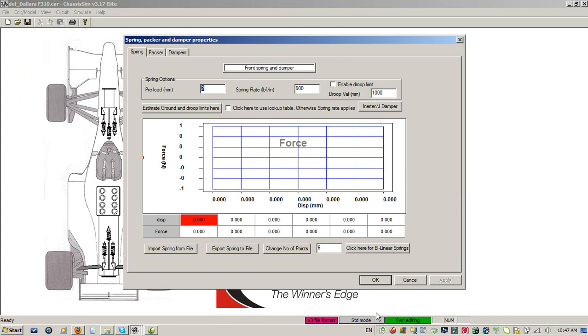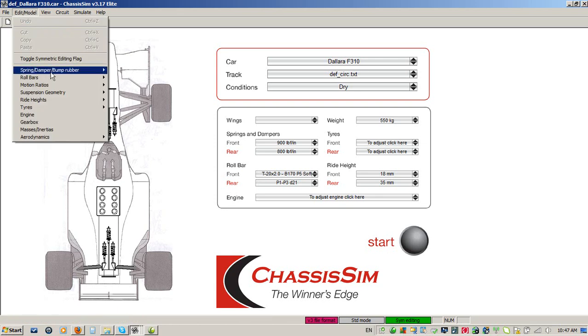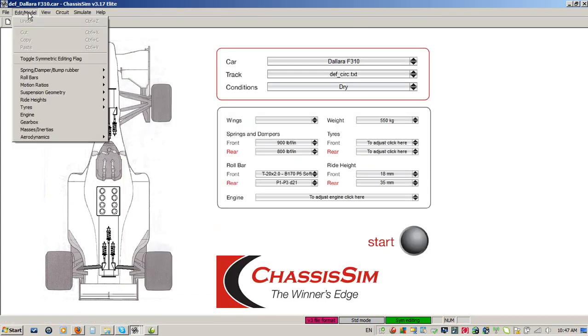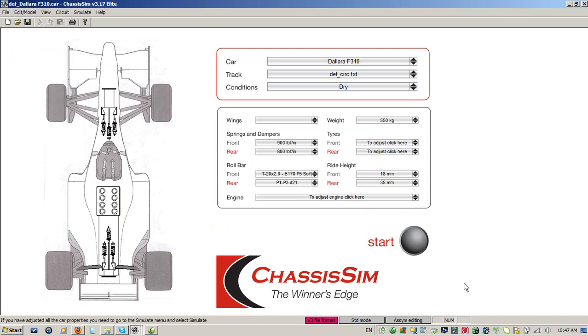Now I should also add that if you're editing in symmetric mode, which you can see that I'm doing down here, if you click on say front left spring damper, if I apply these changes, it will apply them both for the left and the right. But clearly, if I was to toggle into asymmetric mode, as you can see I'm now in asymmetric mode down here as indicated by this gray button.